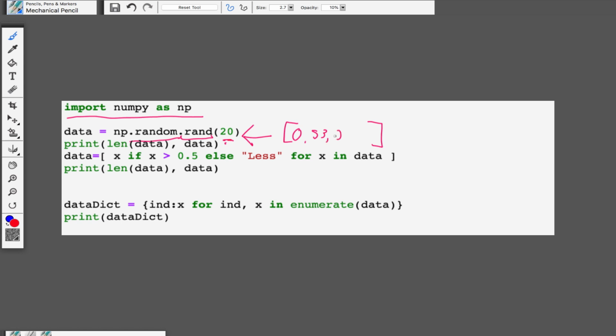They're floats. So it'll be like 0.53, 0.26, and so on and so forth, okay? And that is just creating a list, and we're storing that list. We're assigning it to this variable called data. Then I'm printing how many elements are in that list and what that list looks like here, okay?